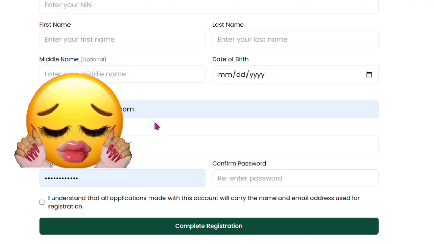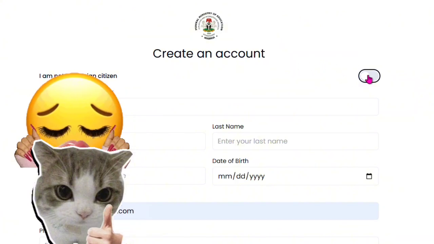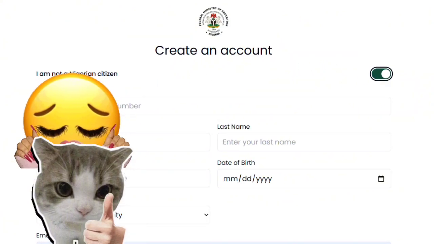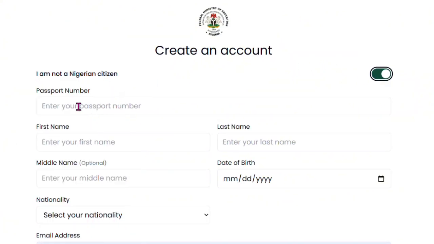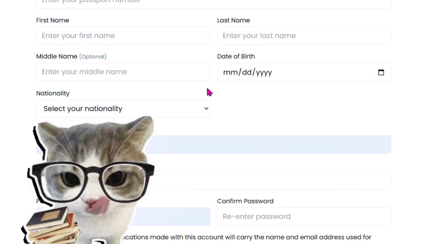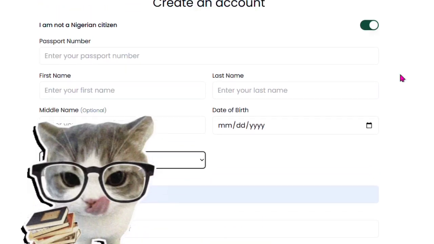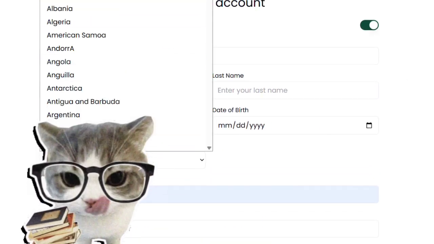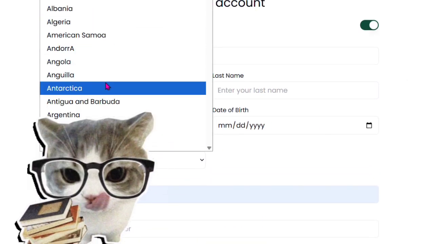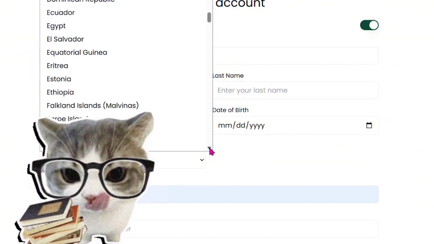So just wait. Now let's assume that we are not a Nigerian citizen. Let's go here and toggle this: I am not a Nigerian citizen. What I would need to include here is my passport number, as I am not a Nigerian citizen. Your passport number, your first name, last name, middle name, just like the way I just explained, date of birth, and nationality. Toggle this, click it, and you would be able to choose from here which country you are from. They have a list of countries, so you choose which country represents you, right?